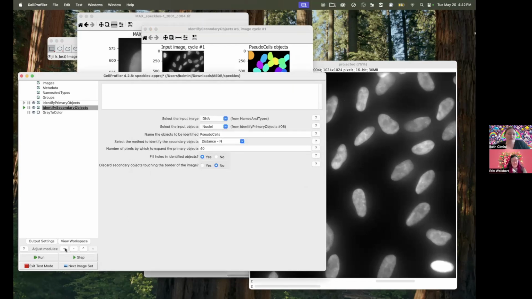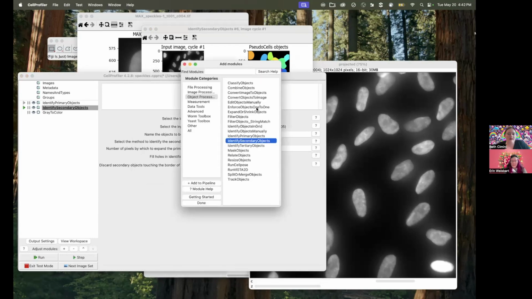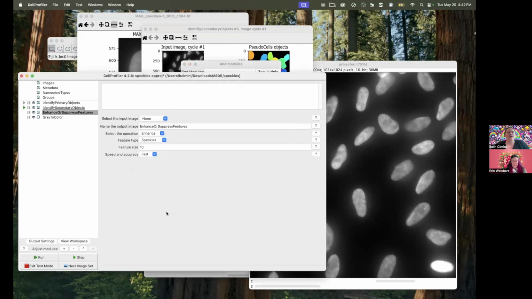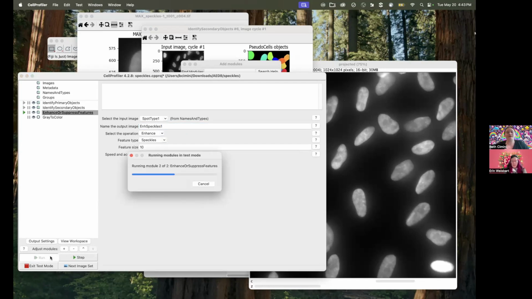All right, a couple things about making speckle images. The first thing that is super helpful for you to know is that there is a module called Enhance or Suppress Features. Enhance or Suppress Features allows you to either enhance or suppress features in your images. Whoa, crazy naming system you've got here, Beth. So amongst various different kinds of things, you can enhance speckles, which is what we're going to do here. And we can tell it, hey, my speckles are about this size. Anything that's bigger than that, I don't want.